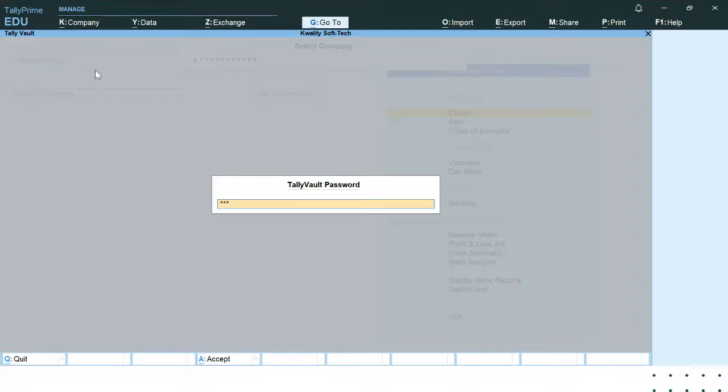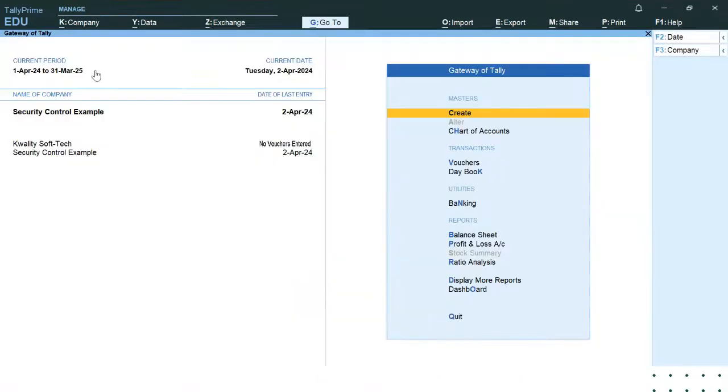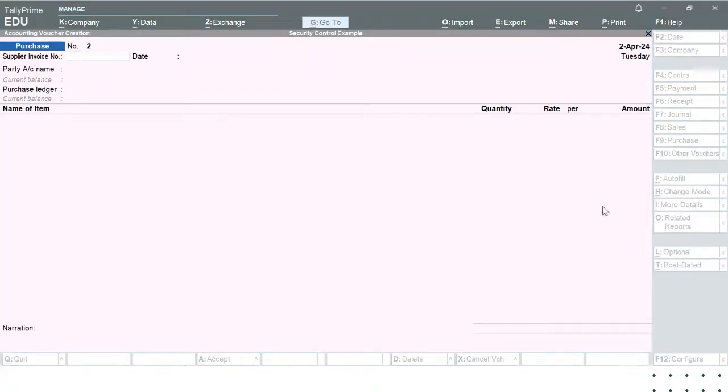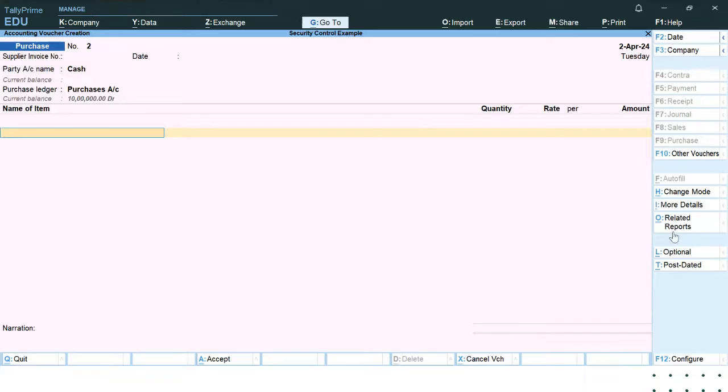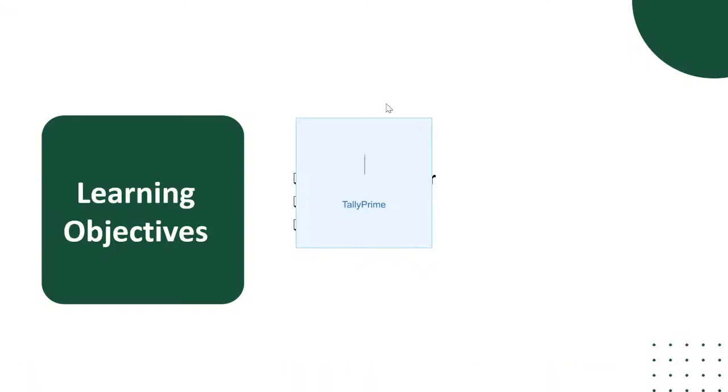In the first password, that should be common among all the users. But now Deepak. Enter password. Now see, only Deepak has the rights of purchase voucher. No other vouchers he can enter. Like receive payment, everything is disallowed. Same thing you can check from Ronit. Again, 6th system, from the 6th system Tally login.